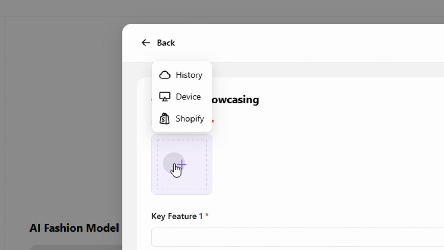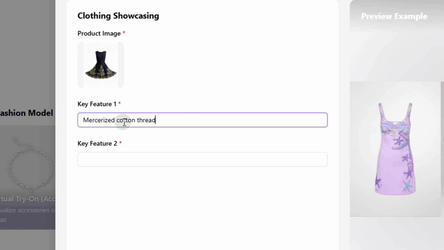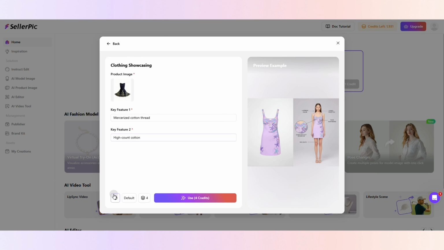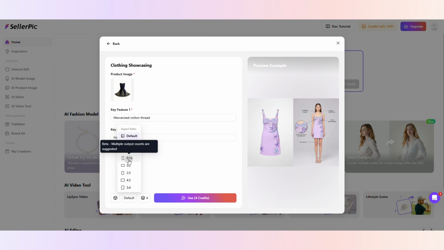There are 3 ways to upload your product images. You can fill in 2 key features of your product here. This helps generate better results. Meanwhile, you can also click the bottom left corner to select different models for generation, adjust the image aspect ratio, and set the number of images to generate.